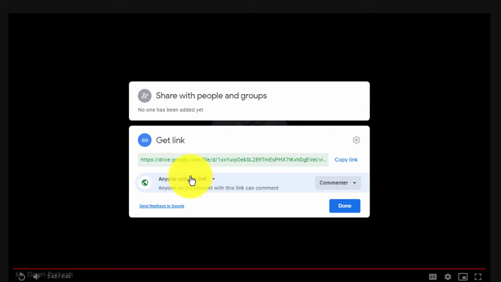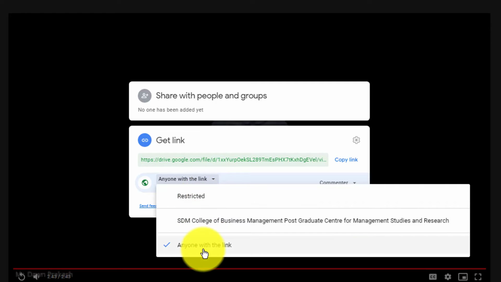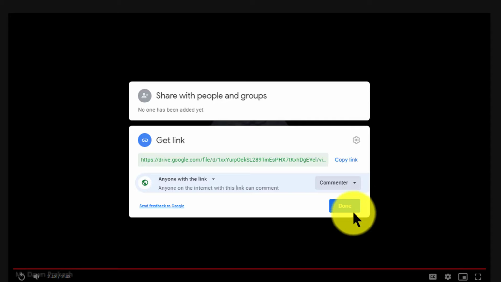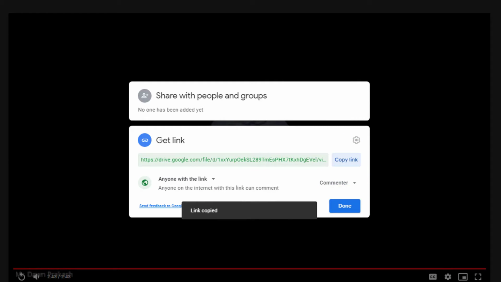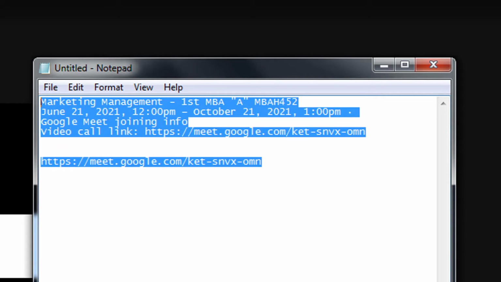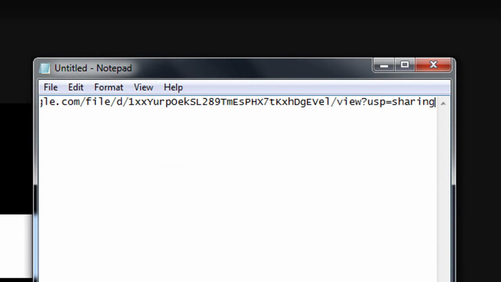I am just showing again. The first time you click from restricted, you are clicking to anyone with the link or SDM domain, whichever you feel comfortable. That is up to your choice. Click here, viewer or commenter, both are advisable. I click on commenter and then I copy this link. Before clicking done, I'll make sure the link is saved somewhere. So here I've opened my notepad previously, right? I will just copy paste the whole link. The whole link is copied.